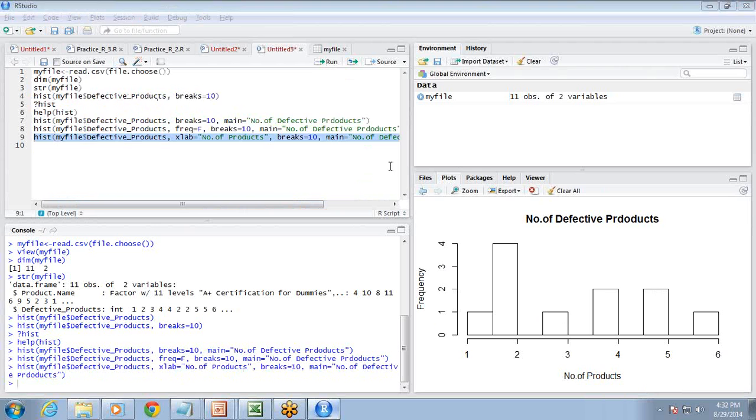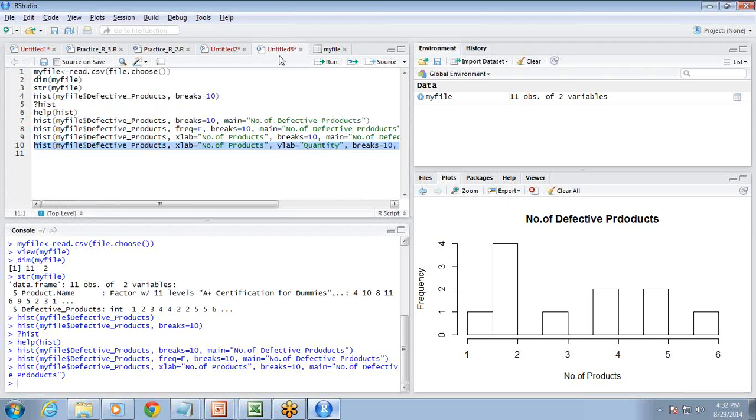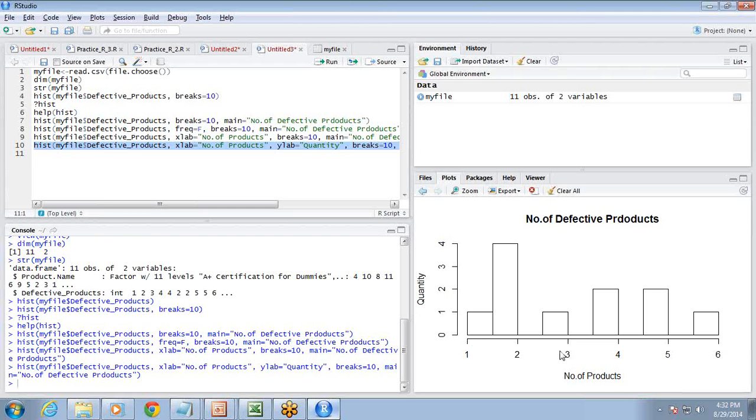And I can define the quantity over here. For X and Y, I pass my custom defined labels as ylab and quantity. That's it. So number of products and quantity.